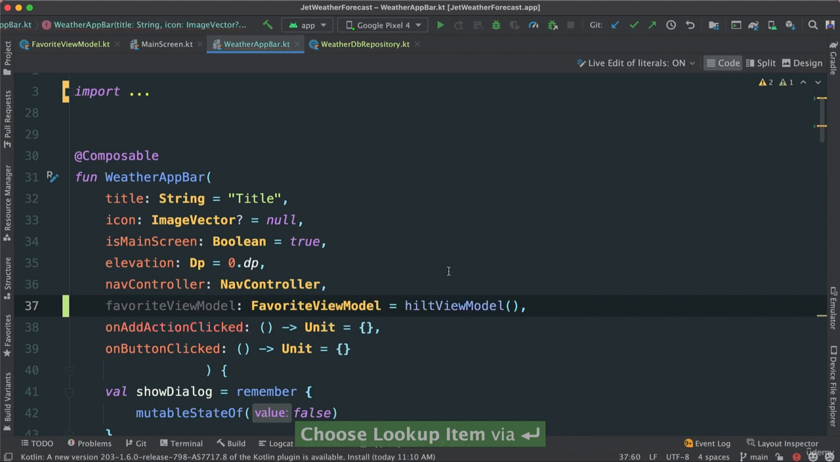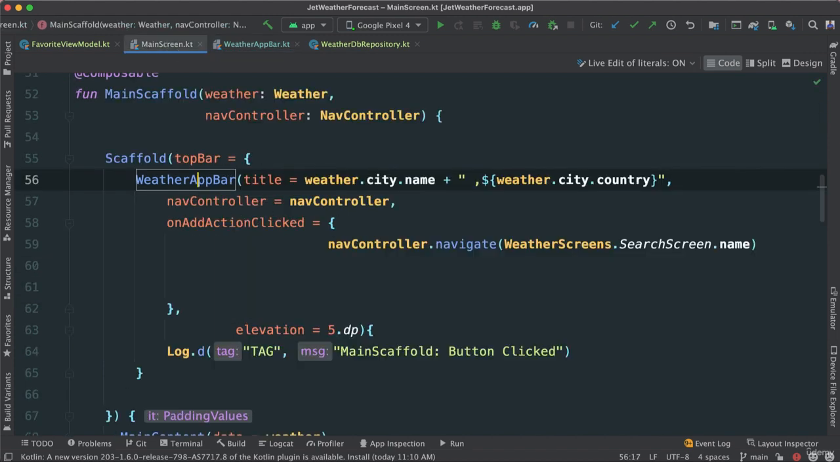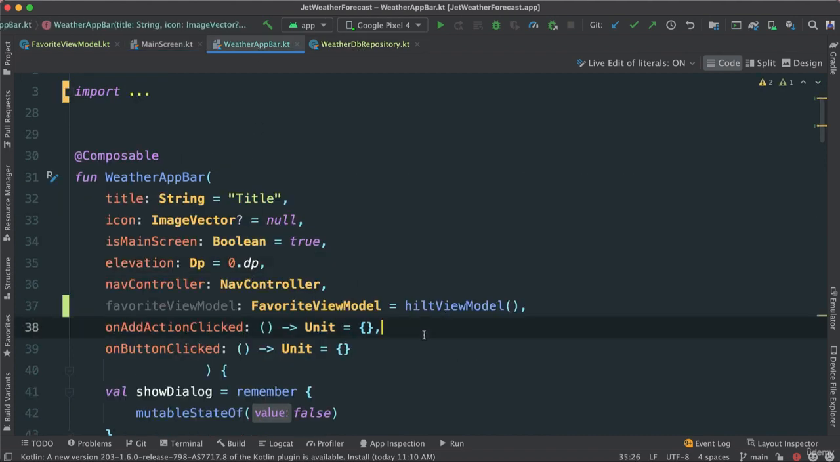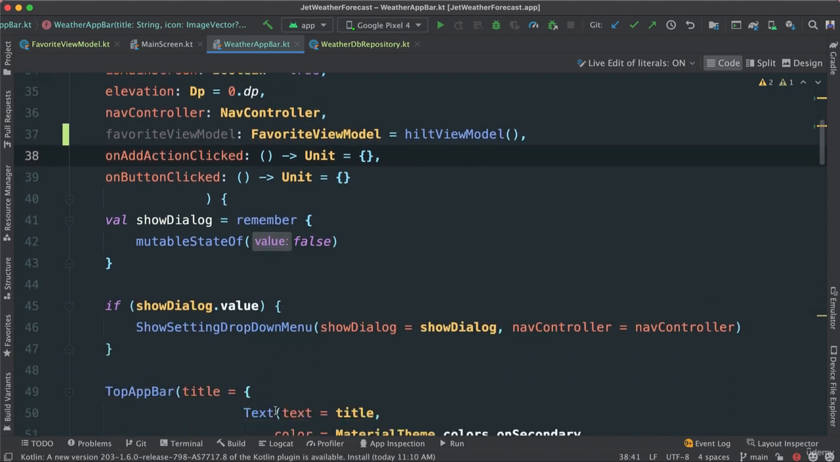Now the beauty, because it's instantiated like this, is that wherever we call this weather app bar, I don't have to pass it along. Notice that if we save this, everywhere that it's called, there is no need for us to pass that along or even call it, because it's instantiated here. That way it's fine. So we can actually use it inside of our weather app bar.